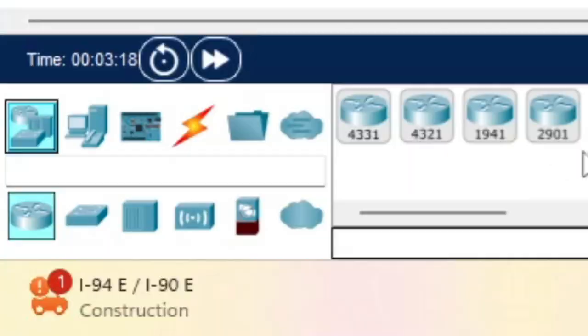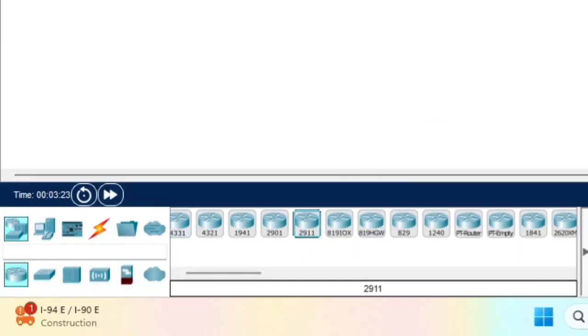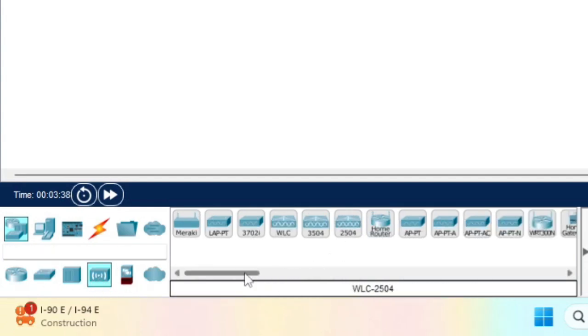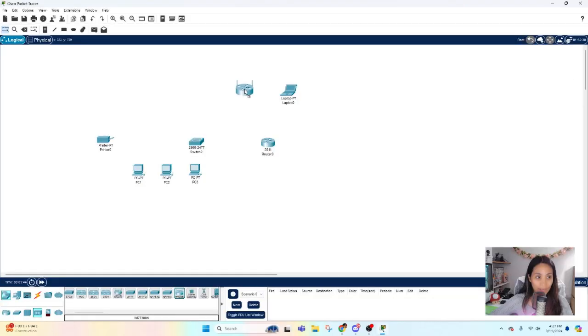Let's get started with the router first. I'm just going to do a really basic 2911 here, no particular reason. Also for the switch, let's just do a 2960. And then for the wireless router, let's click on the wireless devices and scroll to the WRT300N. This is what we're going to use for this Homelab.